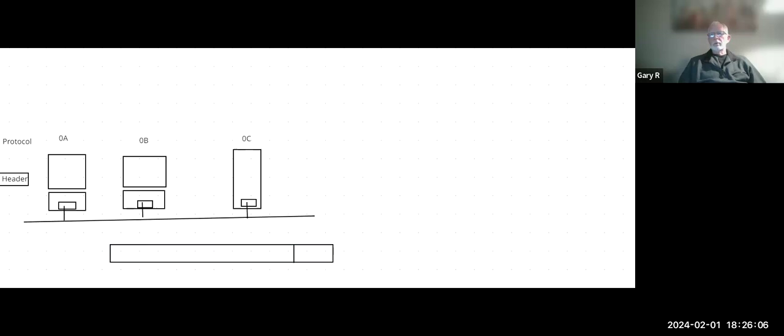Okay, right there. Okay, and now, inside I'm going to be sending some data. There we go. Move that up a little bit. So here's the header up here. And in the header, I want to have destination address and source address. It's coming from 0A going to 0C.